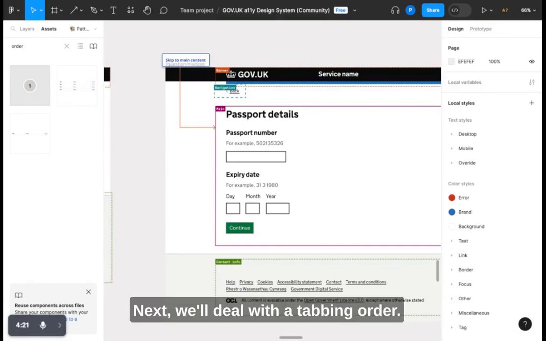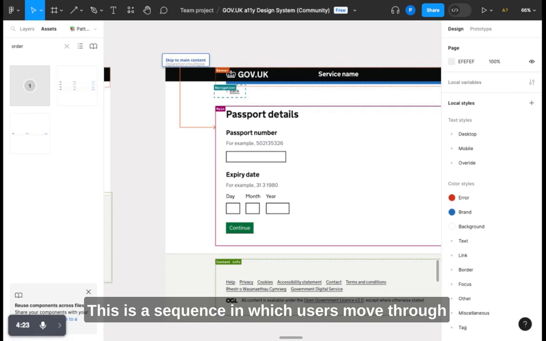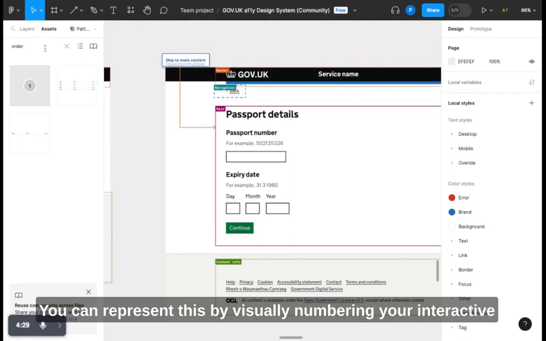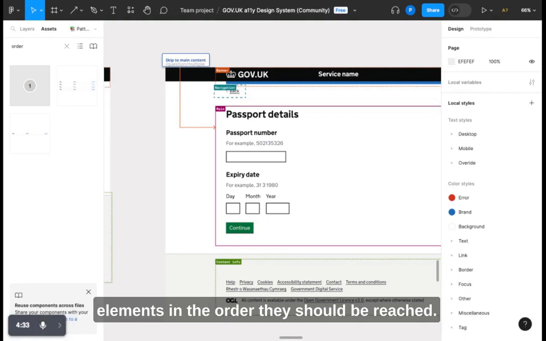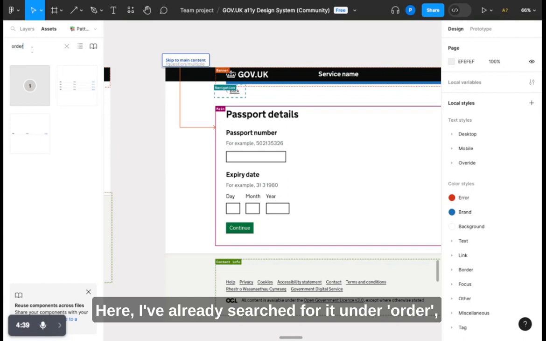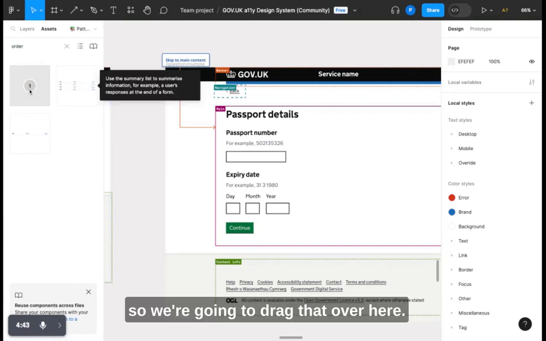Next, we'll deal with the tabbing order. This is a sequence in which users move through interactive elements on your page using the Tab key. You can represent this by visually numbering your interactive elements in the order they should be reached. This helps developers understand the navigation flow intended for keyboard users. Here I've already searched for it under order, so we're going to drag that over here.